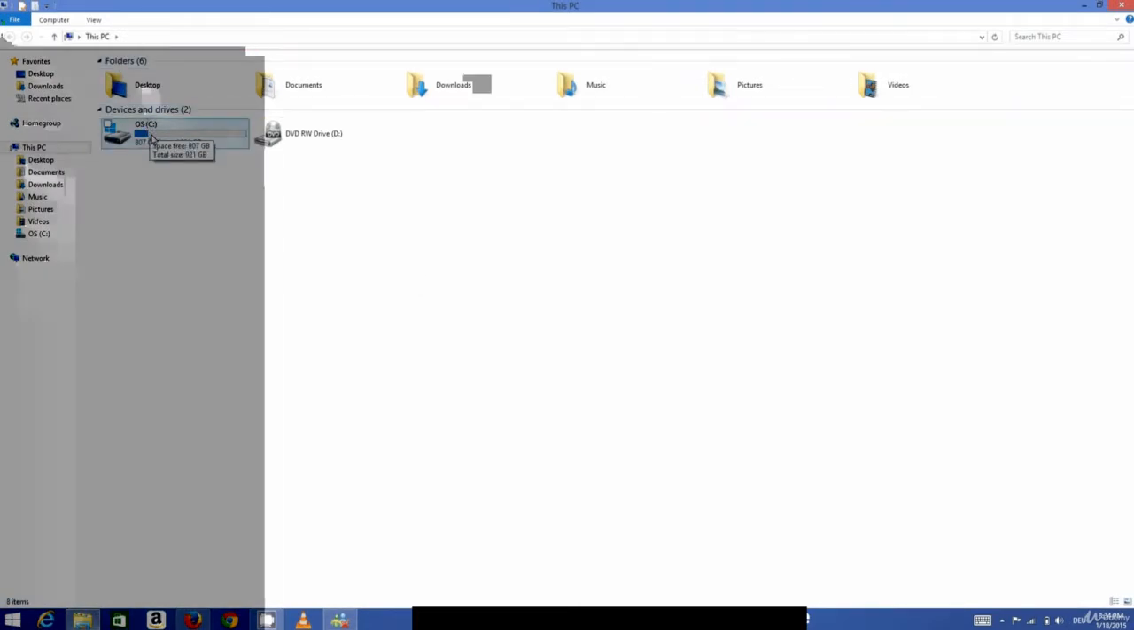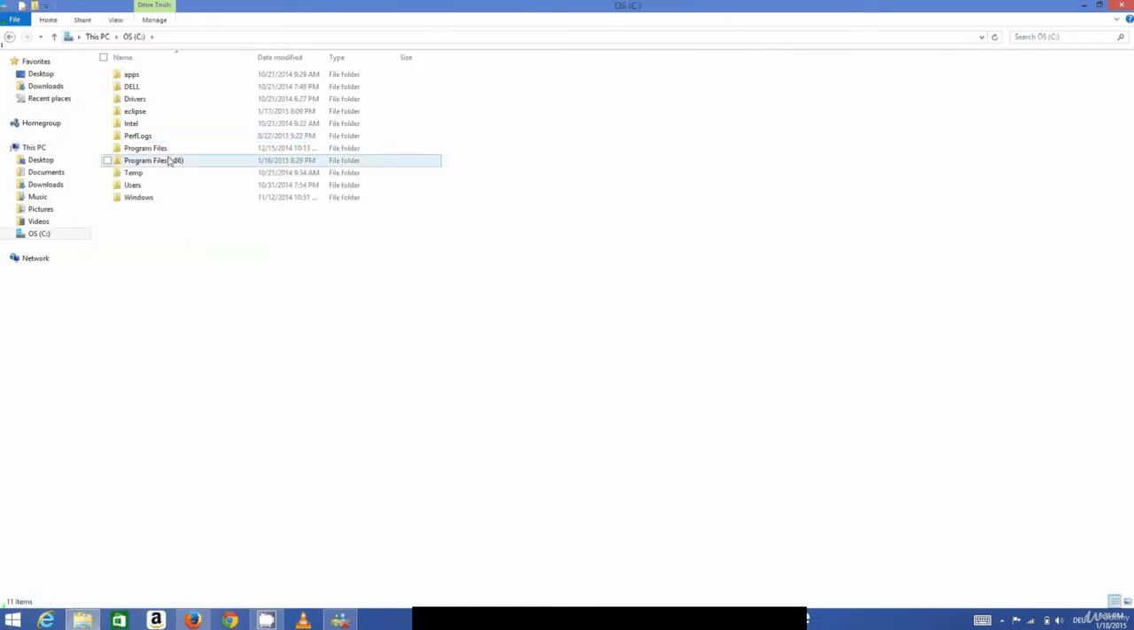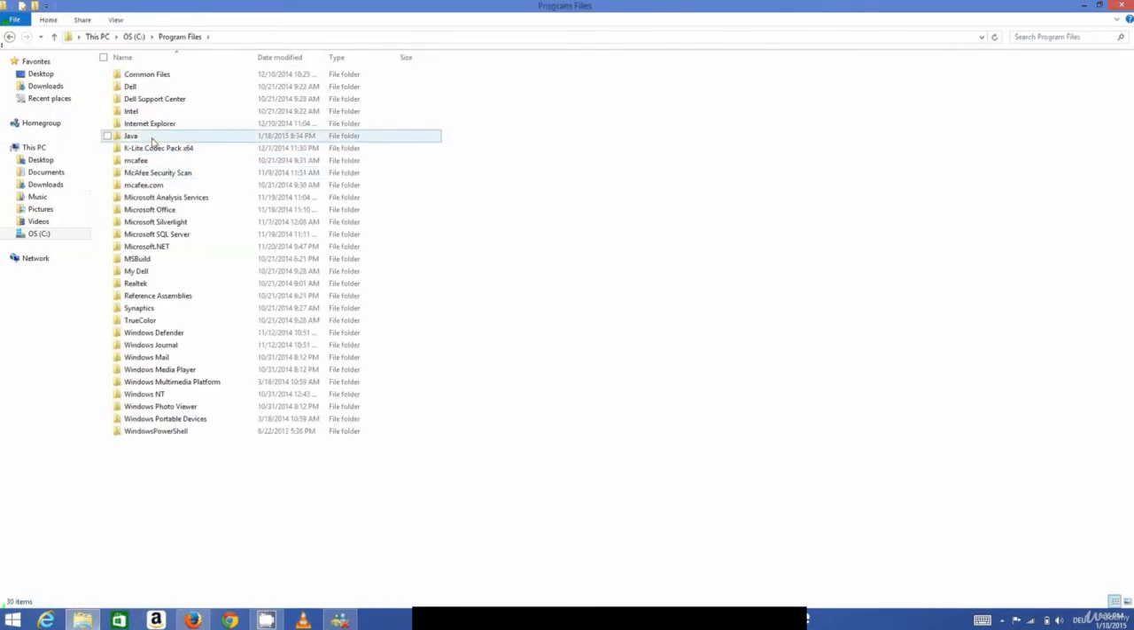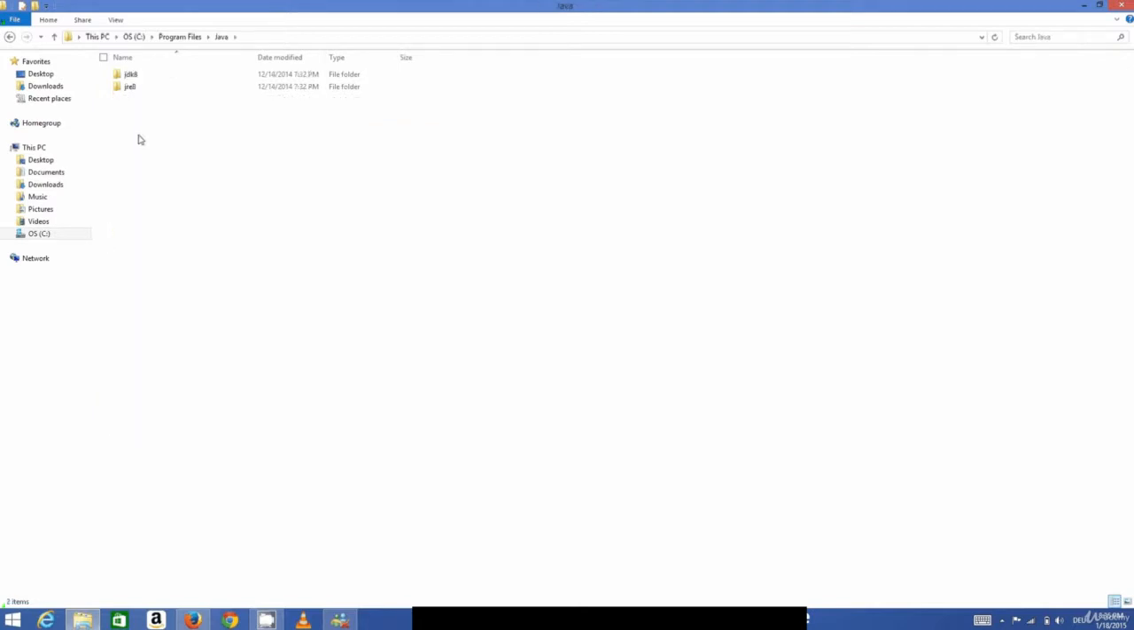Once it's installed, you will be able to see it on your PC in the C folder of your operating system. Here you just need to go to program files, and you will be able to see this Java folder in your C:/Program Files folder. In this Java folder there will be two folders. One is the JDK folder and the second is the JRE folder. JDK stands for Java Development Kit and JRE stands for Java Runtime Environment. For our purpose, for developing apps in Android Studio, we need this JDK.